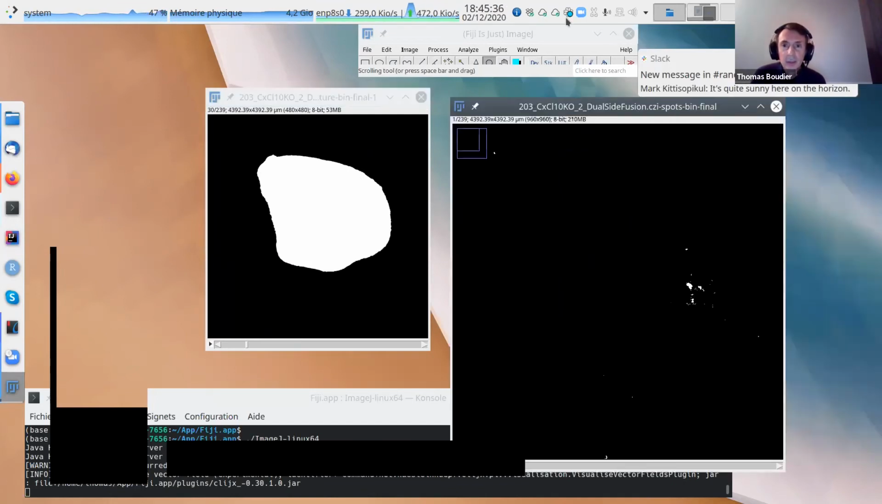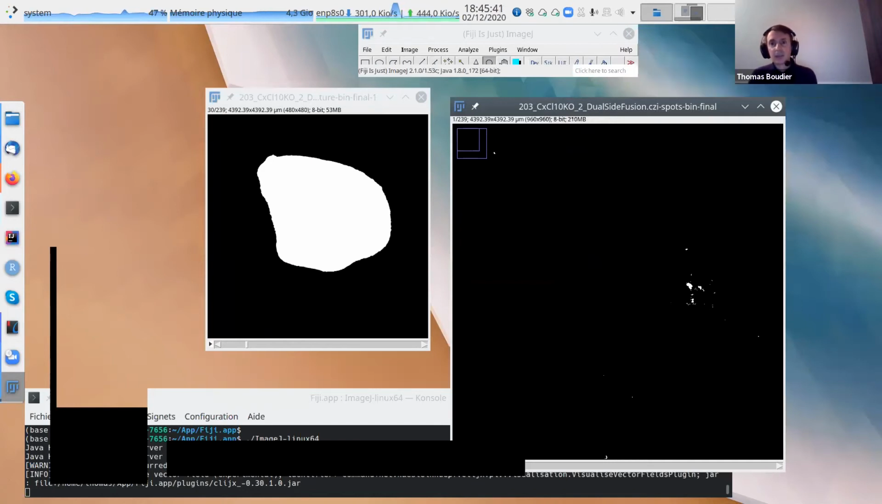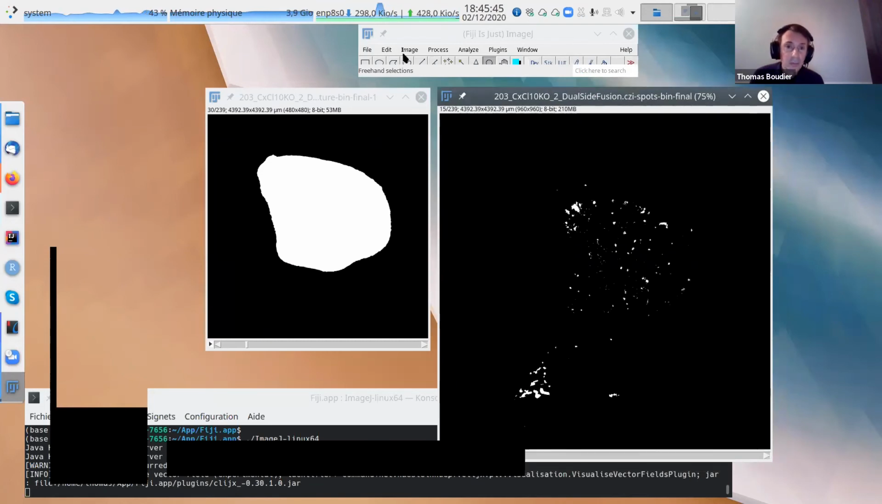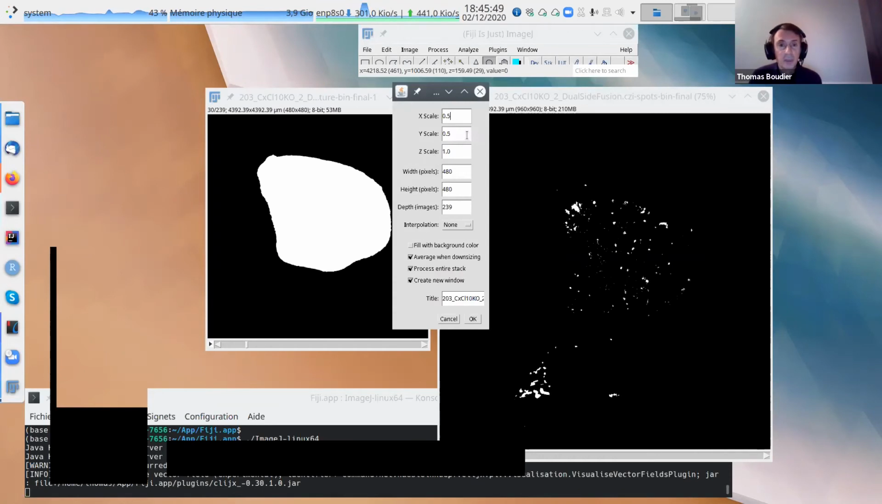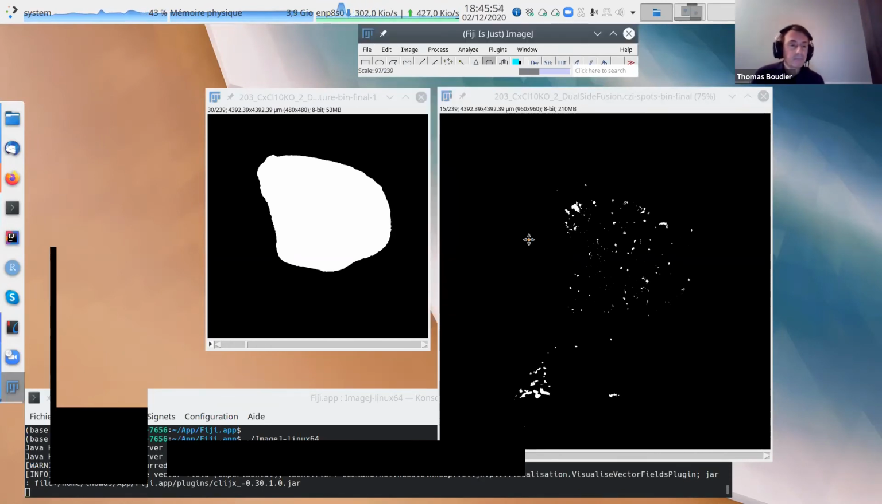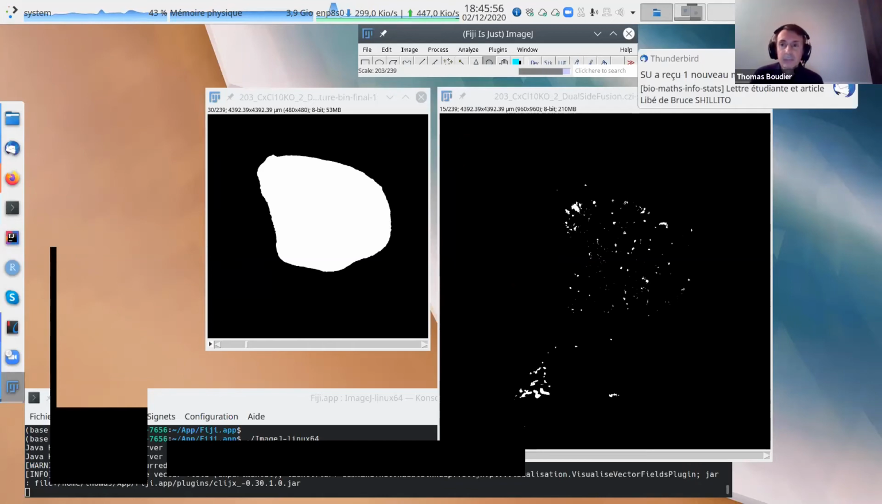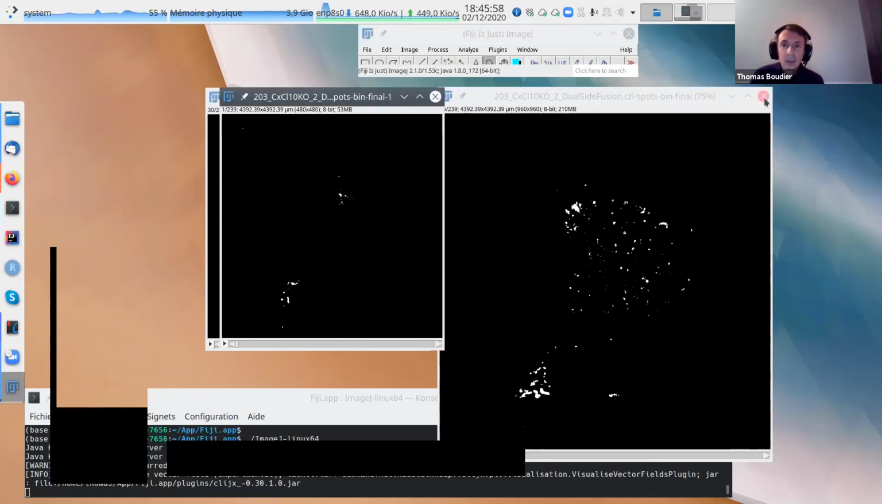Okay, Slack, bye-bye Slack. Quit Slack a bit. Come back later. Thank you. So I have to also scale the other image. Image scale 0.5, 0.5, and so on. Okay.